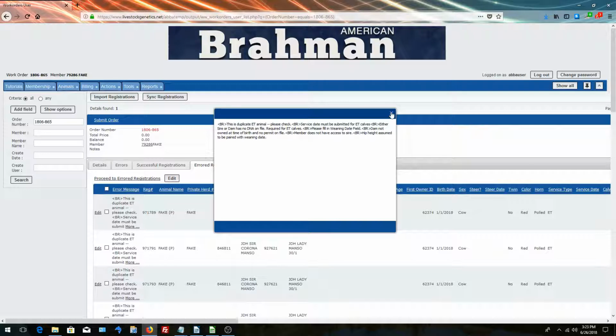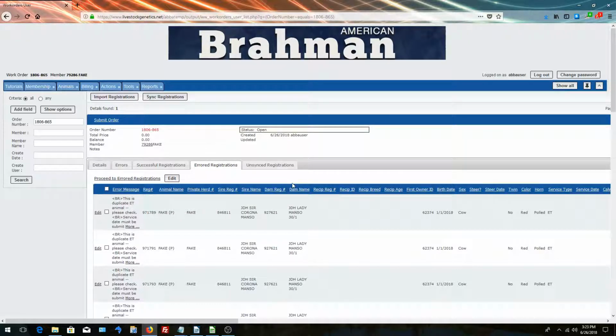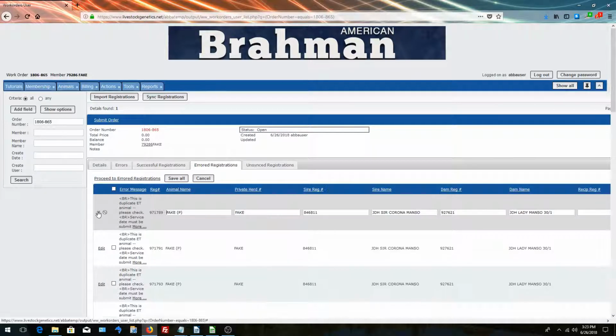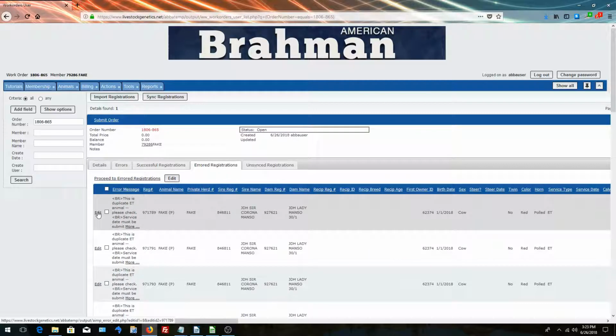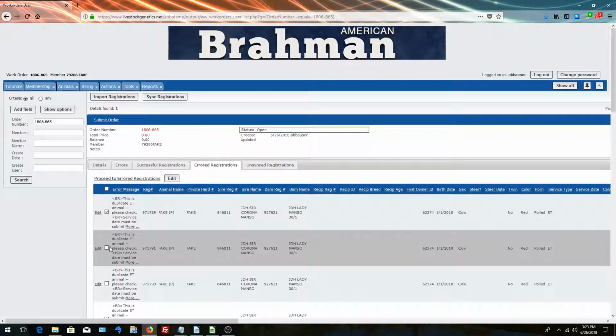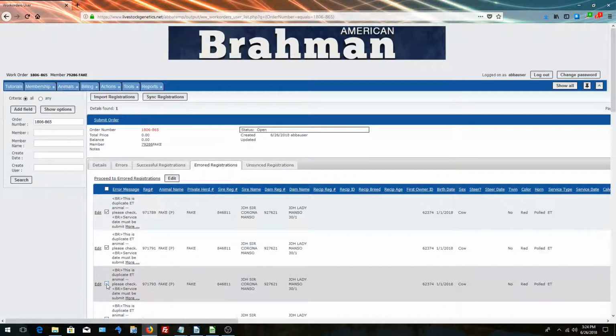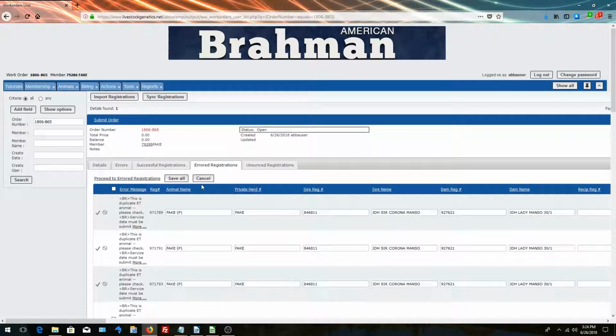If it's something you can fix, you can do so by clicking on the Edit link next to each animal, make the corrections, and then click on the check mark to save the corrections. Or, to do corrections for multiple animals at once, you can check the boxes next to several animals and click on the Edit button up above, and then click on Save All when you're done making corrections.